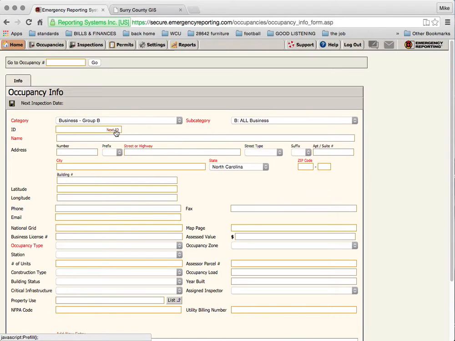The next thing I do is I click the Next ID button. What this does is it gives a number to each individual occupancy. So when I click it, 101 appears. Then I move down to name. This is where I put the name of the current occupancy. In other words, for this it's Town of Elkin Town Hall. Or, heck, I could just shorten it and say Elkin Town Hall.